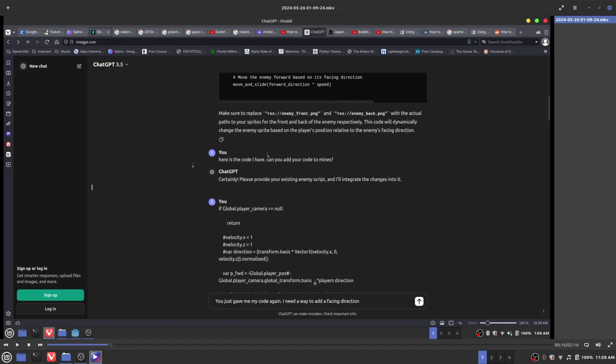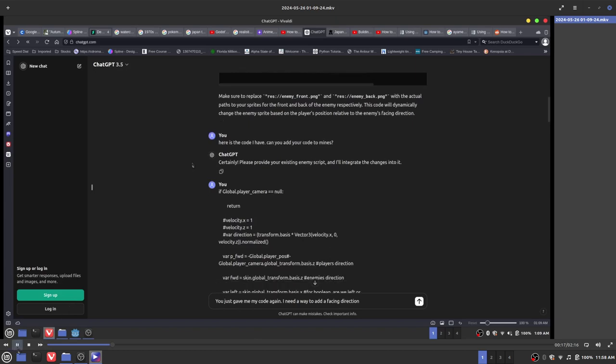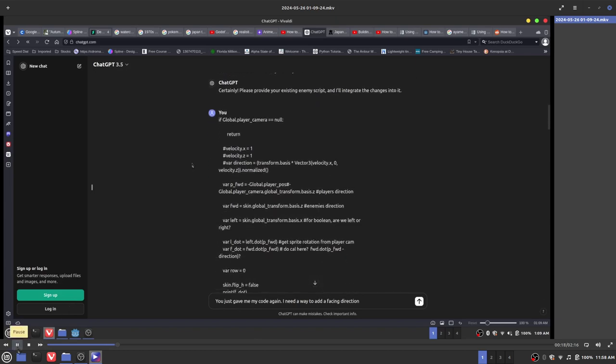So I ignore that entirely, and he's like, "Here's the code I have," and then I just copy and paste it in here. Now, keep in mind, this code is not complicated at all. Not at all. So, I just have if the global player camera is equal to null, meaning if this particular scene has no camera at all, then just return the function. That way, it doesn't crash.